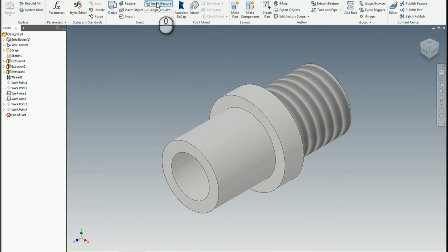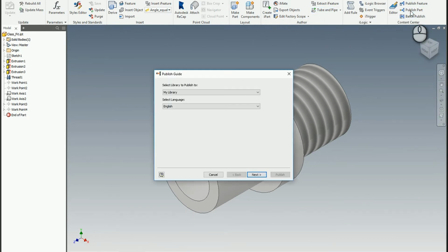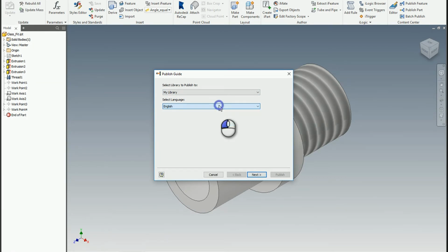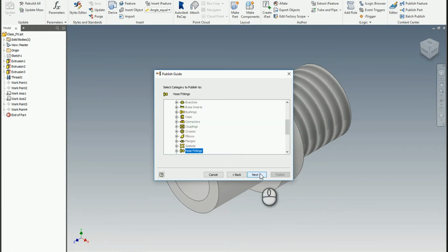So if you look up here, again, in the Manage tab, next to where we had authored the tube and pipe content, you can actually choose to publish the part. So it will look at any one of the custom content center libraries you have available. In this case, I just had the My Library. I only speak English, poor as it may be, so I will leave it as English, and then just kind of walk through it. You choose what category, and in more advanced uses of the custom content center, you can build your own categories. But to keep it simple, I'm just going to leave it as a hose fitting. Hit next.